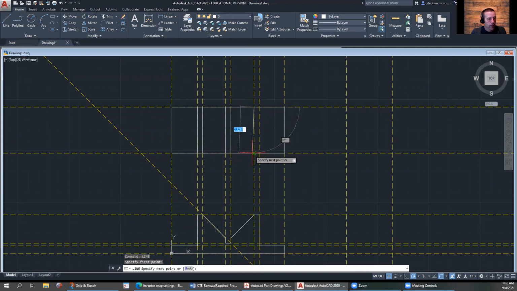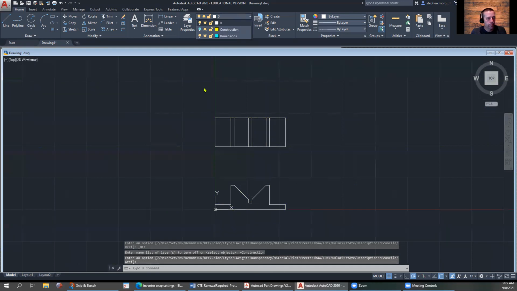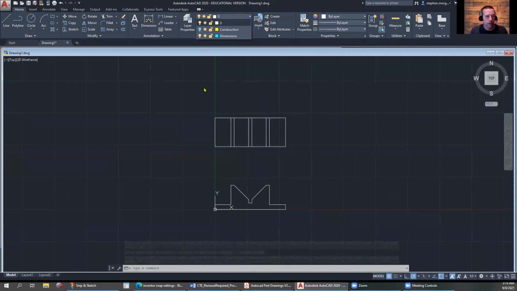So this is where that right click shortcut menu will save you some time instead of going back and forth a whole bunch. All right, so there's our 2 views, just like that. Okay, so I'm going to talk about one more thing, and don't forget, you got to do the 3rd view over here, but I'm going to let you do that on your own.